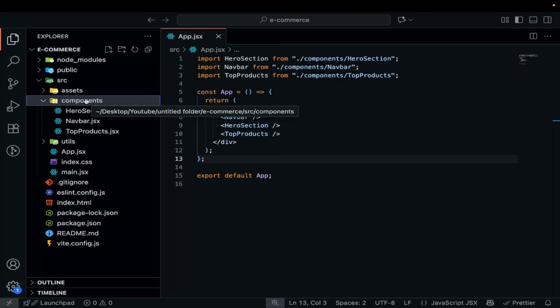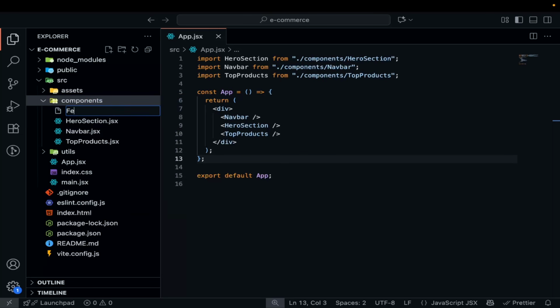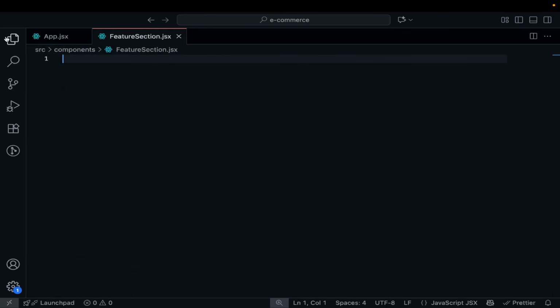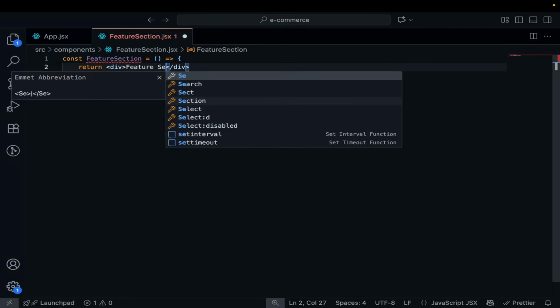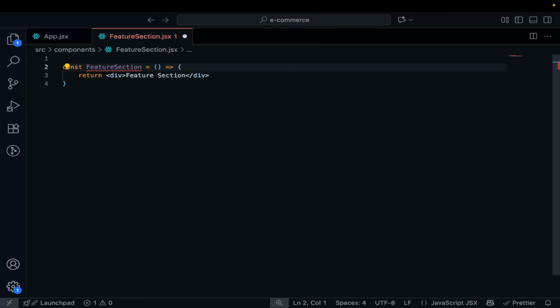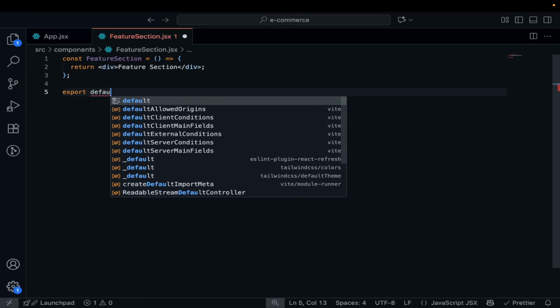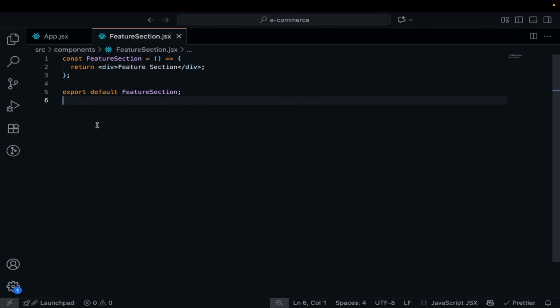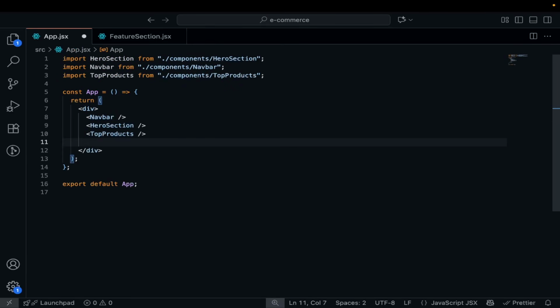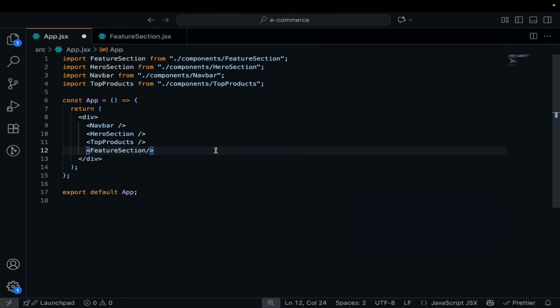So first I am going to create one component which is feature section.jsx. Then I will close this file explorer, and here I will create this component feature section which will return simply a div saying feature section, and I will export this component, export default feature section. And first let's call this component in app. So I will call this feature section here.